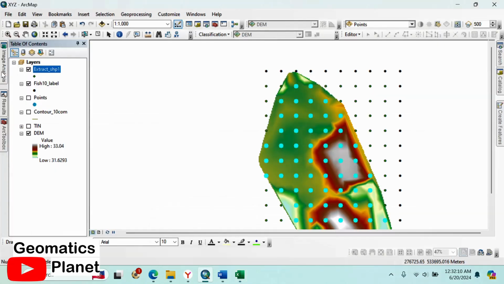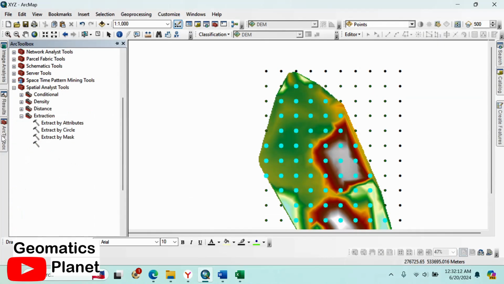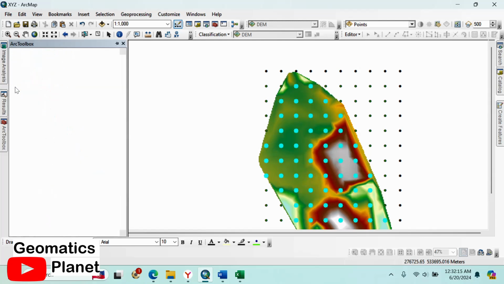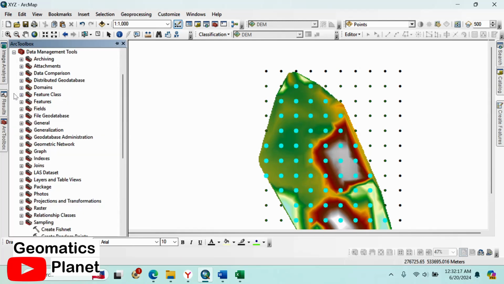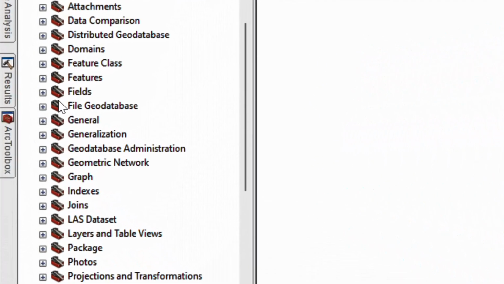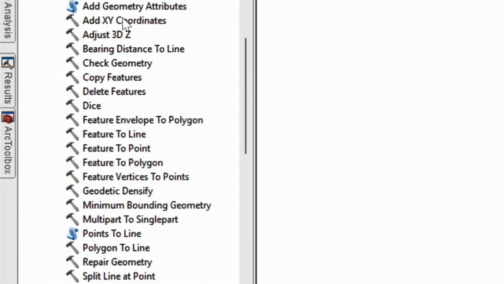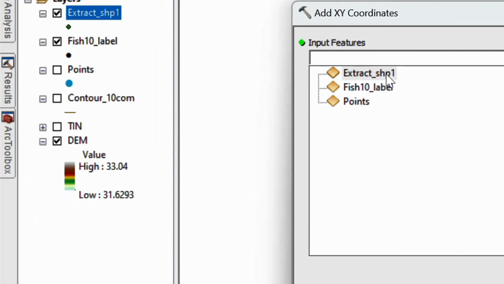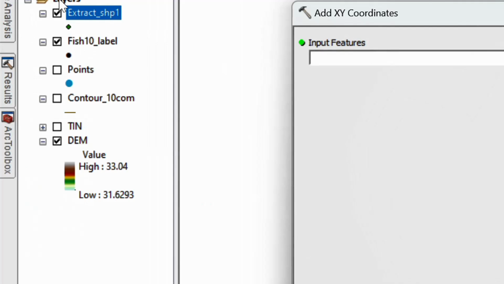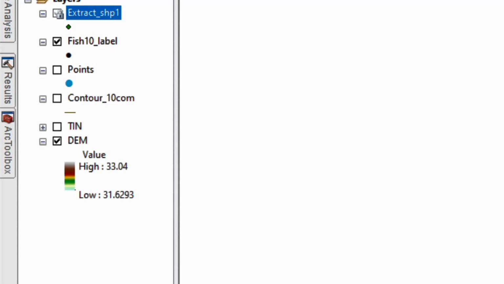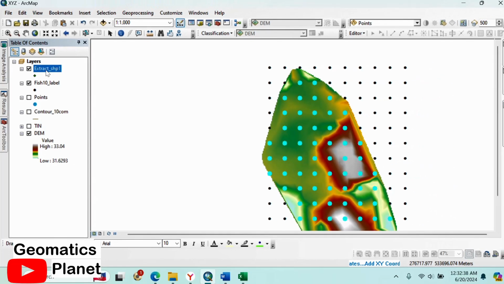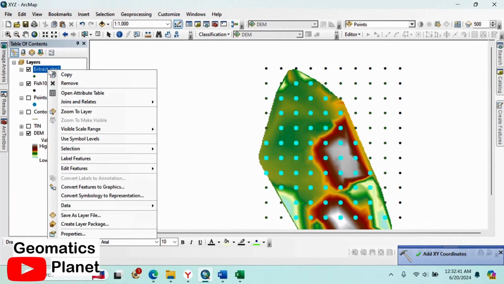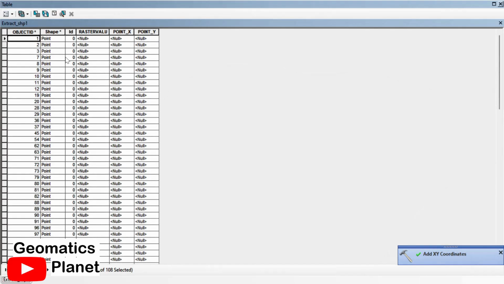This is the point, but something is also remaining. The something remaining is what we did last time. I'm going to this active box again. I'm going to data management tools, and I'm going to feature here, and I'm going to say add XY coordinates. It will pick it from the coordinate system I'm using. So I'm going to still use this extracted here. So I'll drag it and put here and click OK. And that is going to run and add XYZ value for me, and it has been added, and that's good. So I'll open up here and you see that I have XYZ.